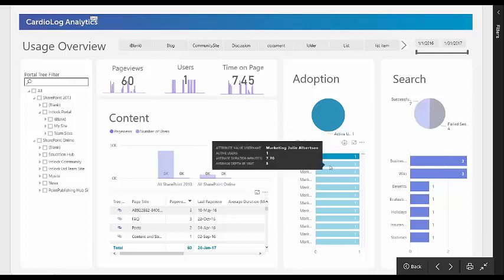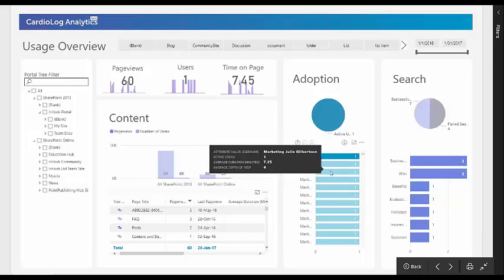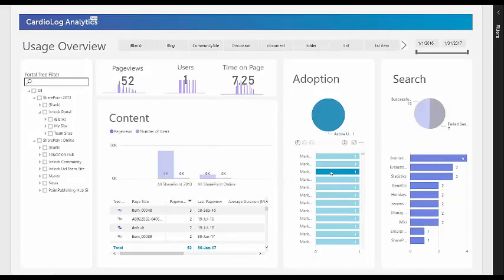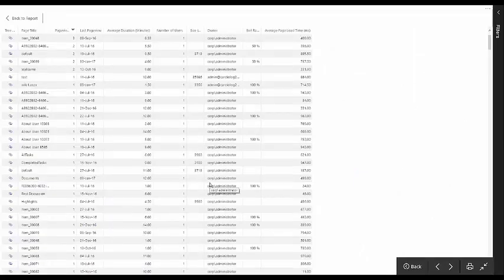So here you can select Julie Gilbertson. Now all of this information filters only for Julie, and we can open up this content table here and really see that this is all of the content that she specifically interacted with as well.